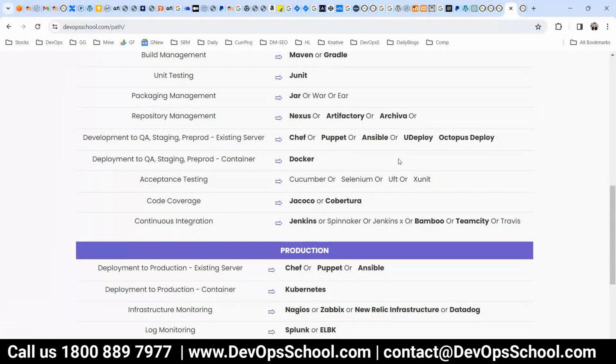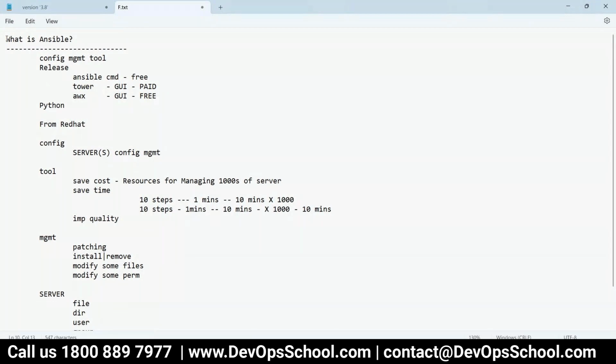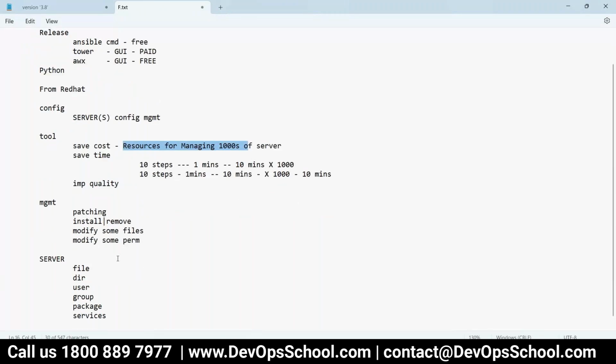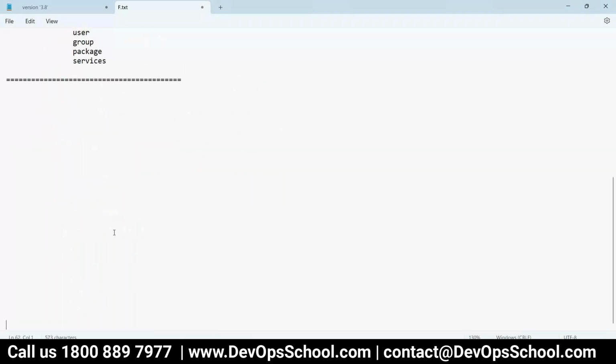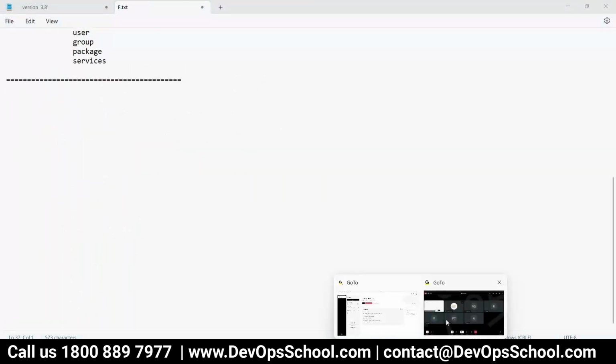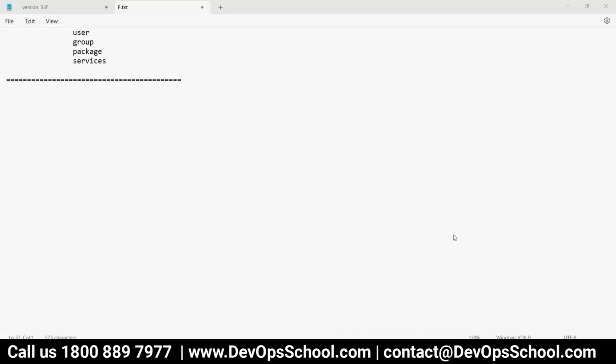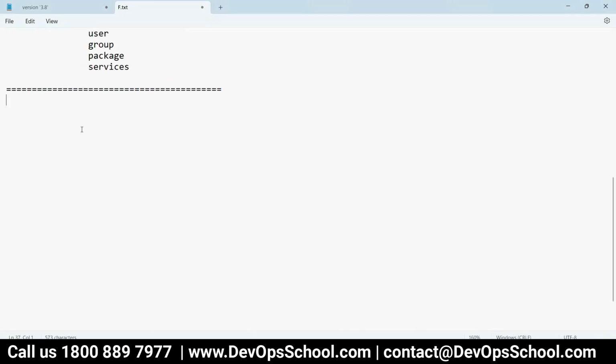So clear, all of you, what is Ansible and what exactly is it doing? Ansible is a configuration management tool which will help you to manage the servers, thousands of servers, changes in a consistent way. All of you understood now?